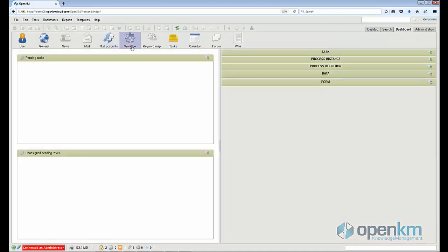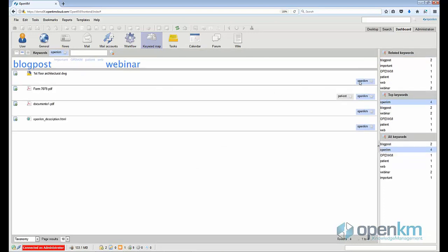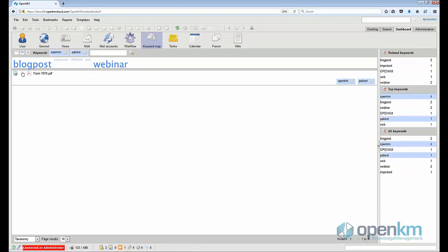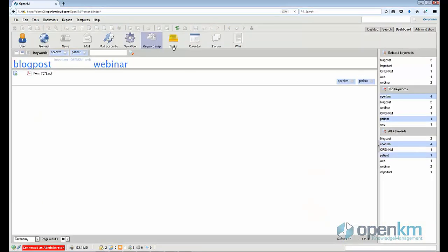In workflow, we have seen how we can work with workflows. In the assignment pending tabs, we would see the workflows assigned by departments. In the keywords map, we can have a look at the keywords that are used by the organization, and we can use them in order to filter the results. For example, if we want to see where this document is that has patient and OpenKM as keywords in the cloud, we can do it. Task Manager.